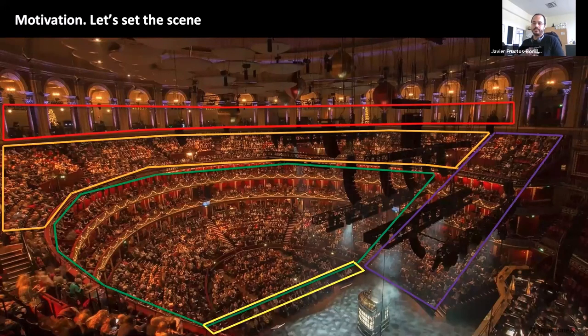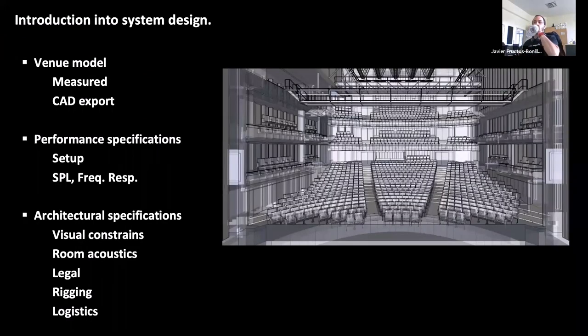Okay, let's see in the next slide what factors we need to consider. Everything, for us, starts with the model of a venue. This venue can be measured. It can be maybe exported from a CAD program, but we need to model the venue. Then we need to know the performance specification. So the setup: what has the show designer in mind? Is it just a stereo setup, or do we need an immersive setup with loudspeakers maybe only in front of us, or do we need the loudspeakers also all around us?